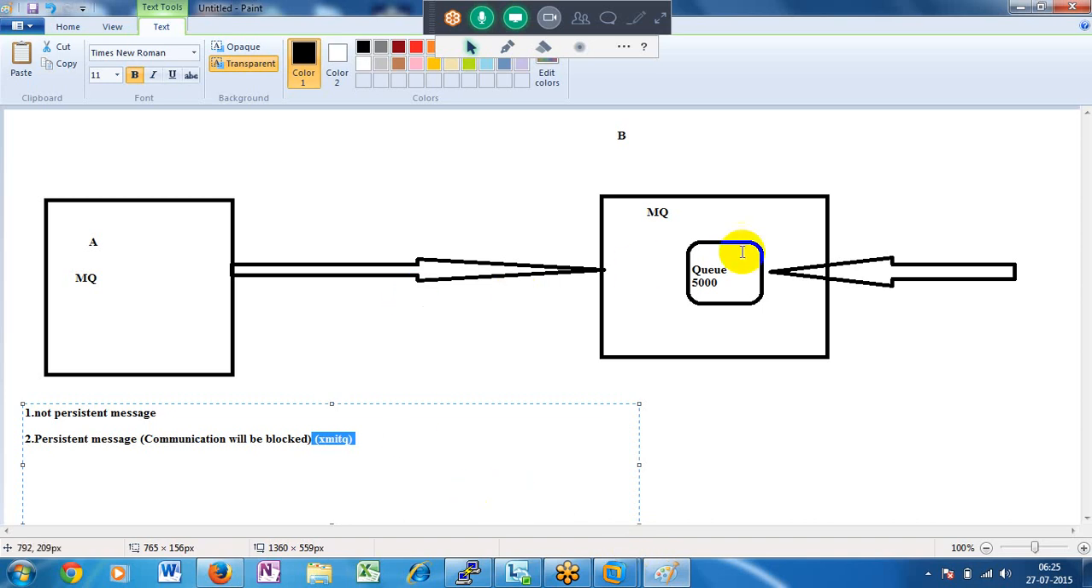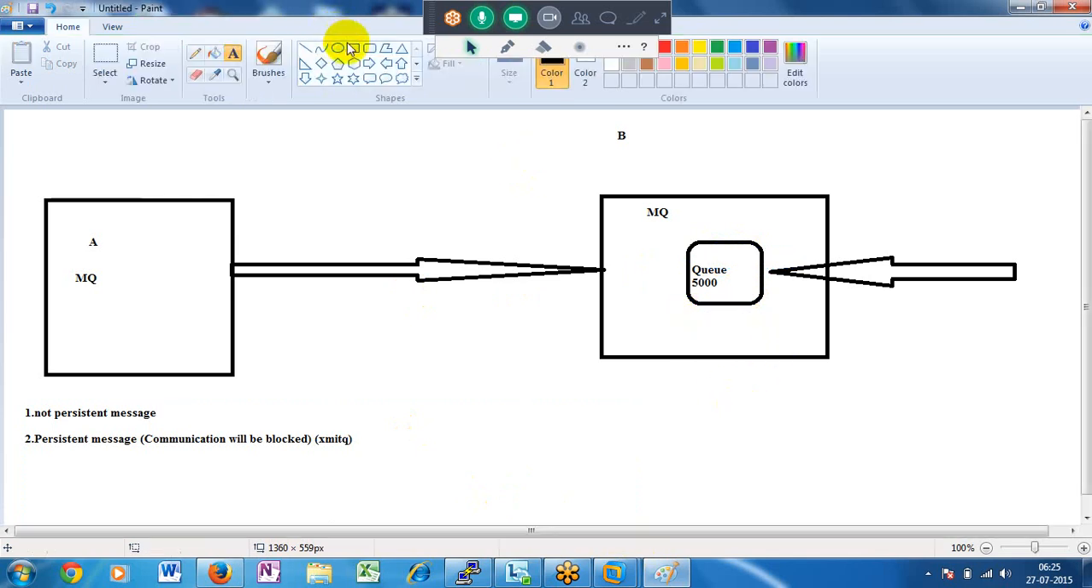A does not send to only one queue. It will send to multiple queues in the destination queue manager, right? I cannot send from A to B to only one queue; I may send to multiple queues. If I have 1000 queues on the destination side, A can send to all these 1000 queues too. But when one queue is full, it impacts the other queues also.